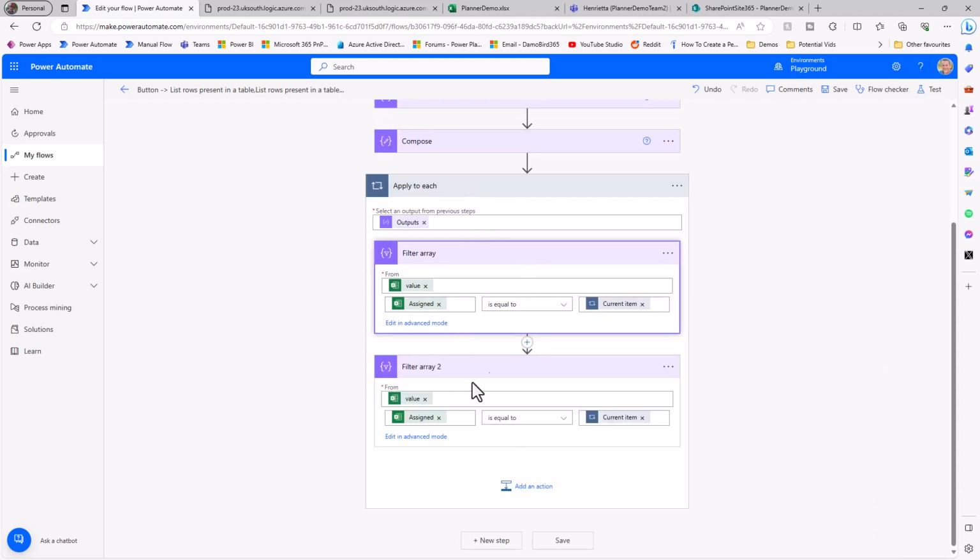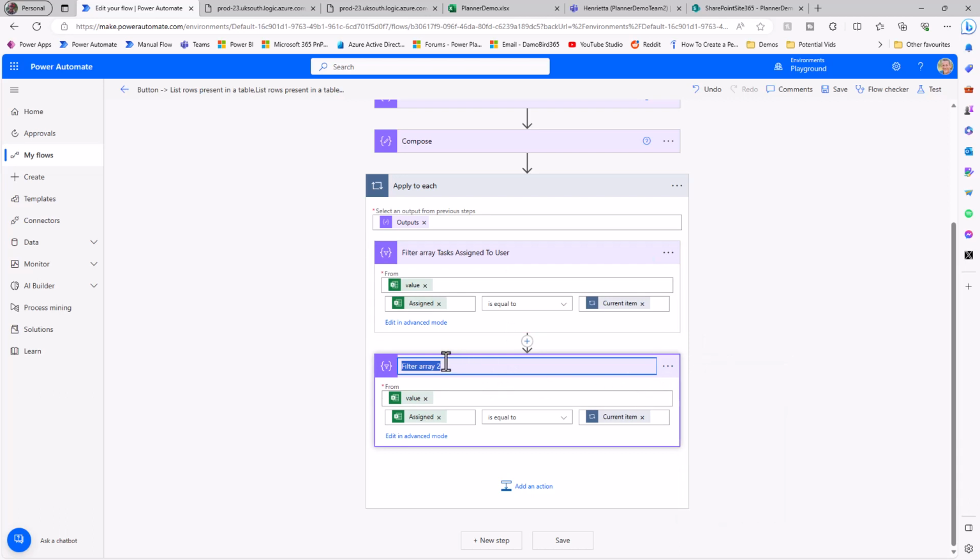And I'm going to rename both of these actions so we can easily see what they refer to. So this is filtering the array for the tasks that are assigned to a particular user or to a particular group, depending on how you're using this. And this one here is filtering in order to get the group and the plan ID. And that will allow us then to go and create the task in the correct group or the correct plan, because we should get one match based on that plan name.